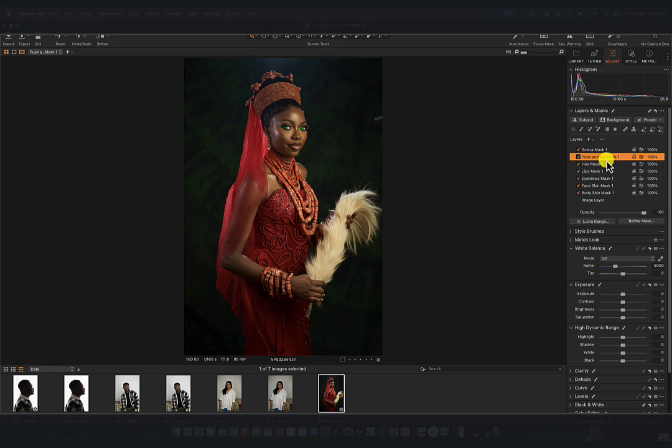Second one is for the iris and the pupil. Third one is for the hair. Next one is for the lips. Next one is for the eyebrow. Next one is for the face. Next one is for the body. So I created all this with one click, and Capture One separated all the masks, so I can literally move a lot of things around. Which is very, very wonderful.